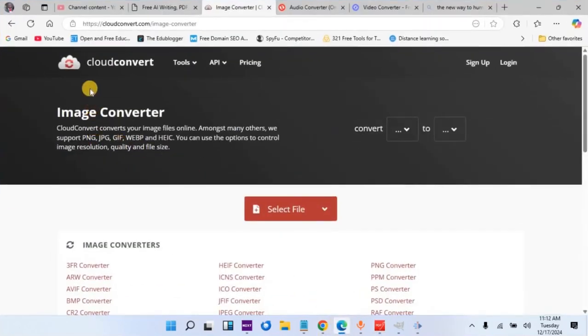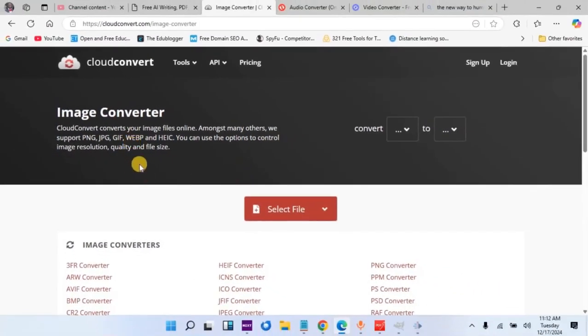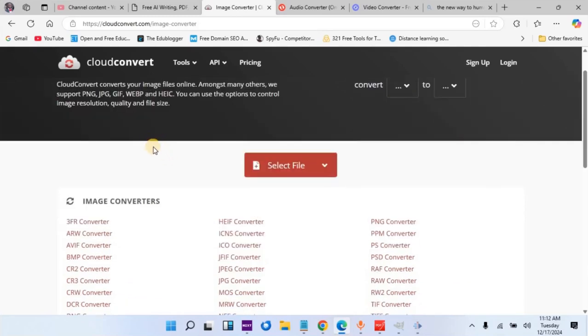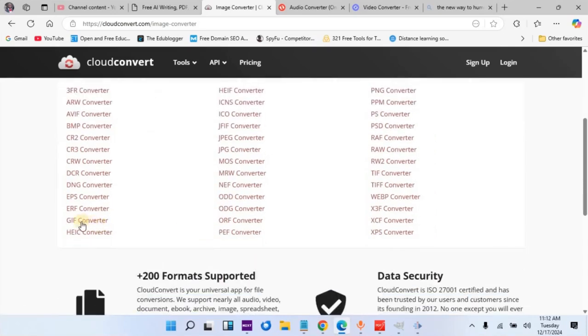The number 2 file conversion tool is known as Cloud Convert. Cloud Convert has an image converter that you can use to convert from different images such as PNG, JPG, GIF, or even WebP. Sometimes you will visit something like Google to download an image, and you will notice that the image you downloaded is in WebP, meaning that you may not be able to use it even in PowerPoint or any other tool. So if you have such an image, you can come to Cloud Convert and convert it to any other file type. You can choose to convert it to PNG or JPG or even to GIF.